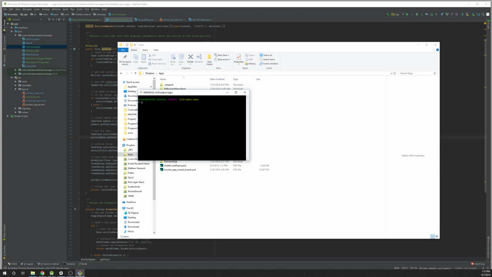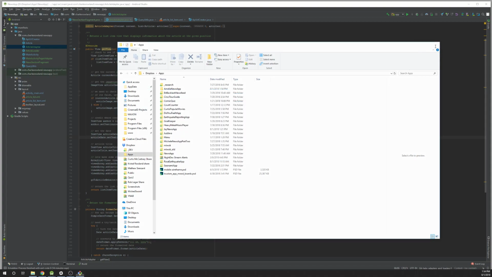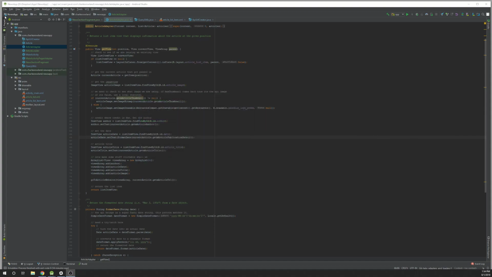So I'm going to clone your repo. You don't have to do this. I just wanted to do this here to show you that I haven't looked at your code yet. It's coming down fresh. Hopefully I spelled your name right. So now I have your code on my computer. I'm going to open it up.